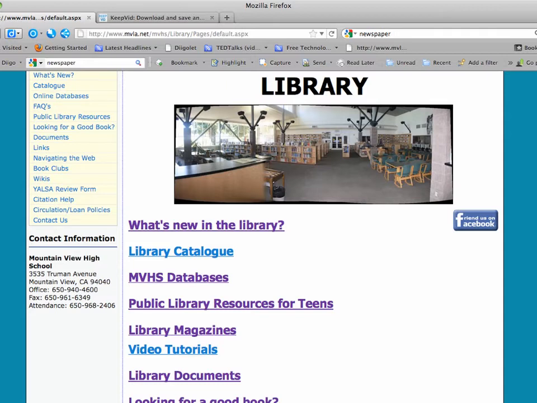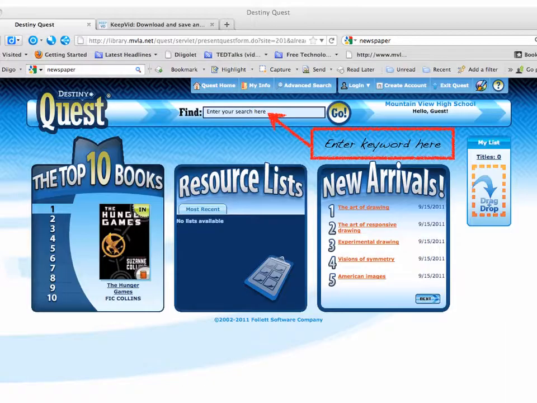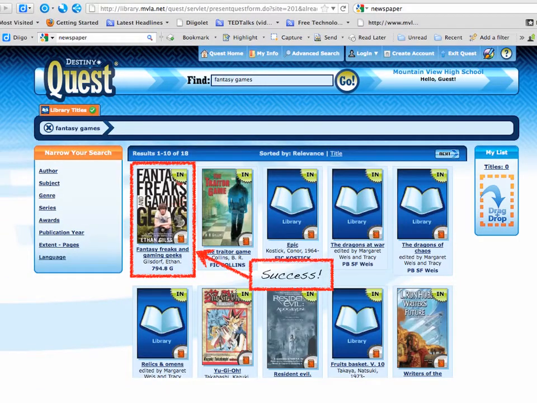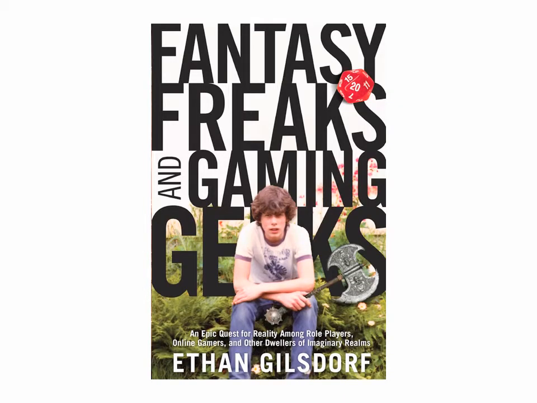So let's begin at the library website, and let's start with a catalog to look for what books might be available. Now this is where your keywords are going to be very important to you, and the keywords that you brainstormed in the previous tutorial you can start putting in here to find what kind of books we have. So when I use my keywords fantasy and games for live action roleplay, I see that there's a book that seems perfect, Fantasy Freaks and Gaming Geeks, and it's in the library.